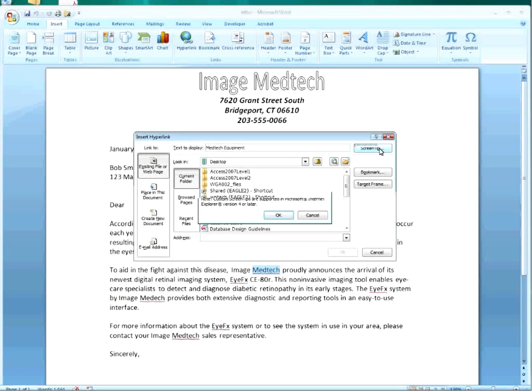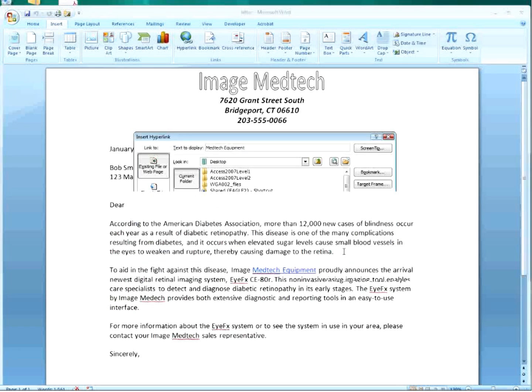Okay. I can add a screen tip, which I always like to do. And what the screen tip does is if the person hovers over that web link, it will tell you what it does. Send user to website. Okay. Say OK. And here's my address. It's http://www.medtech.com. I don't know if MedTech exists, but I'm going to use medtech.com.